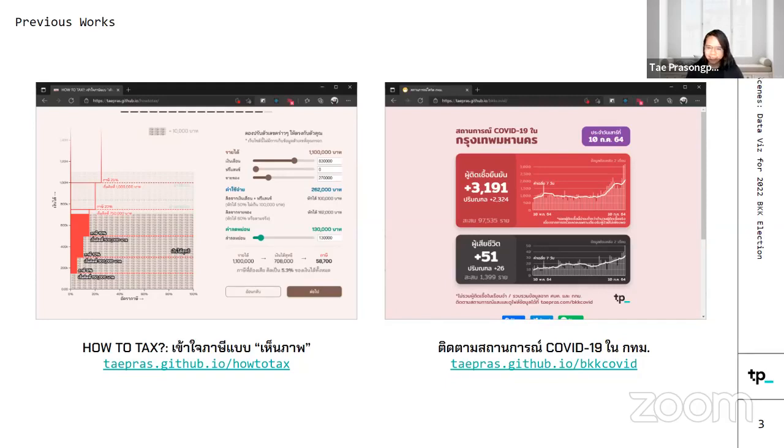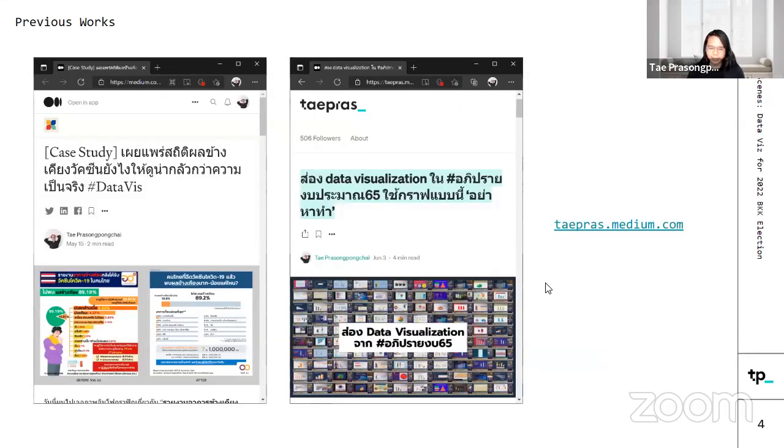And on the right, over the past year, I also made a small dashboard for the COVID cases for Bangkok as well. And I've also written a few articles about data visualization, some critique or redesign or just knowledge sharing in general. You can also visit my blog on Medium as well. So let's get to talk about our main topic today.